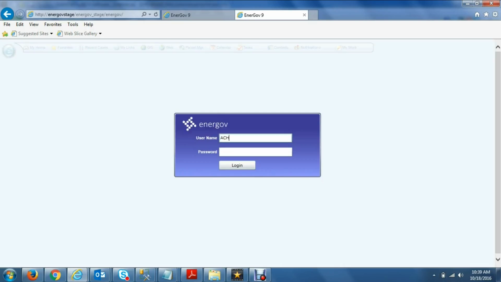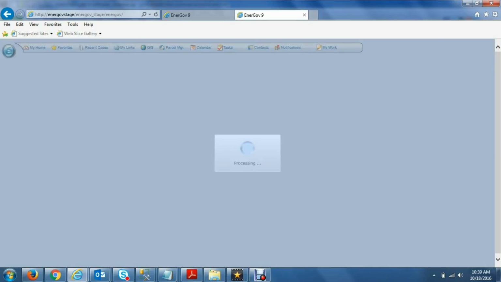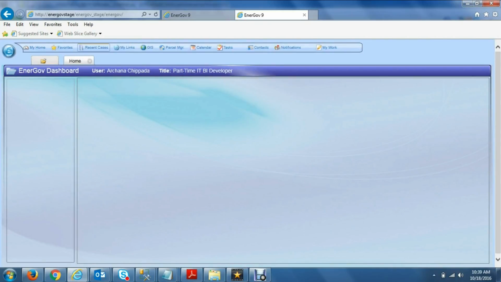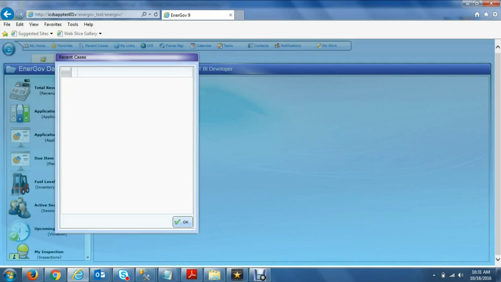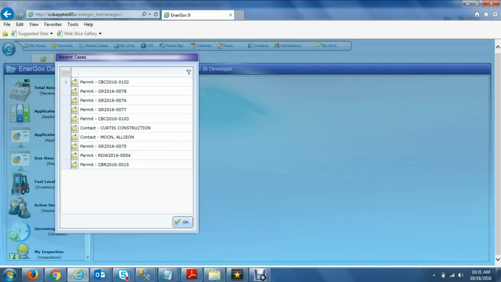So let's get started. First, you'll want to log into the system using your own login credentials. Once you've typed in your username and password, click Log On, and this will log you into the system. It'll bring you to the main dashboard page, and from here, you'll want to click on Recent Cases from the top menu. Then, select the one you want from the drop-down list. To open it, simply click on the folder icon next to its name, and that'll open that permit up in a new window.